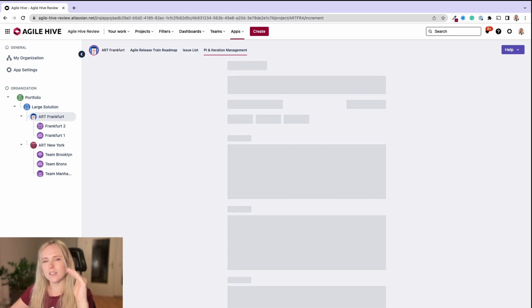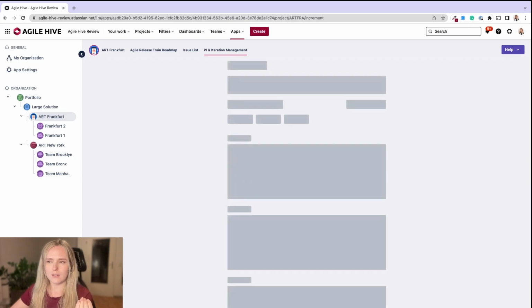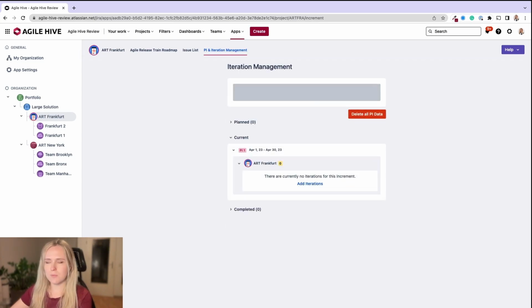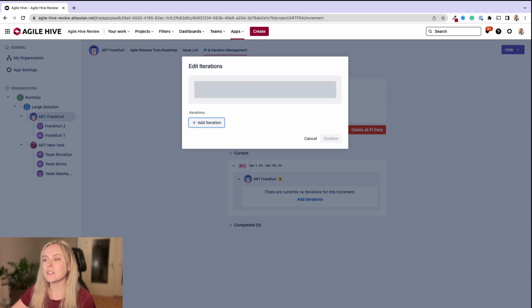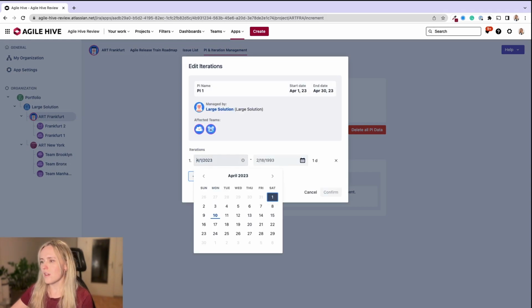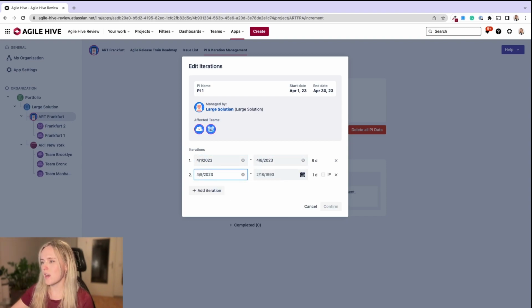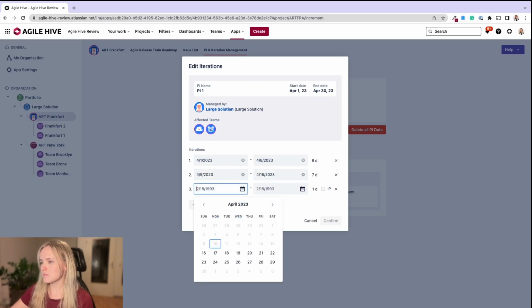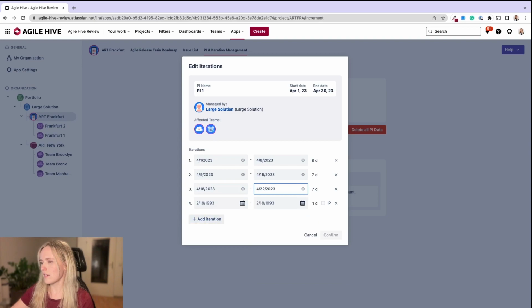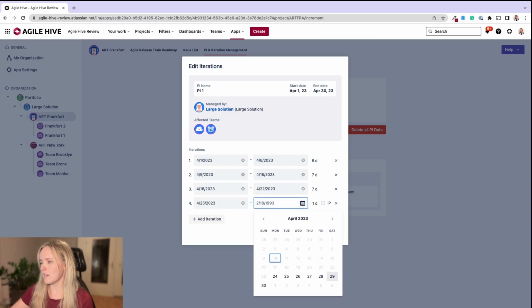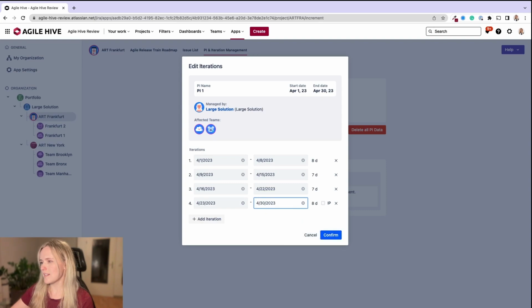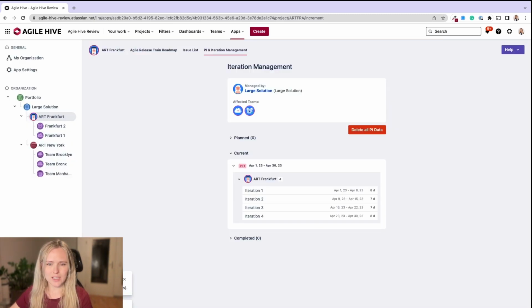We're landing just a level below in our ART under PI and iteration management again. And here we can add our iterations. So I will just say each one will be just 1 week. And again, it will just affect these 2 teams underneath this ART. And we're done.